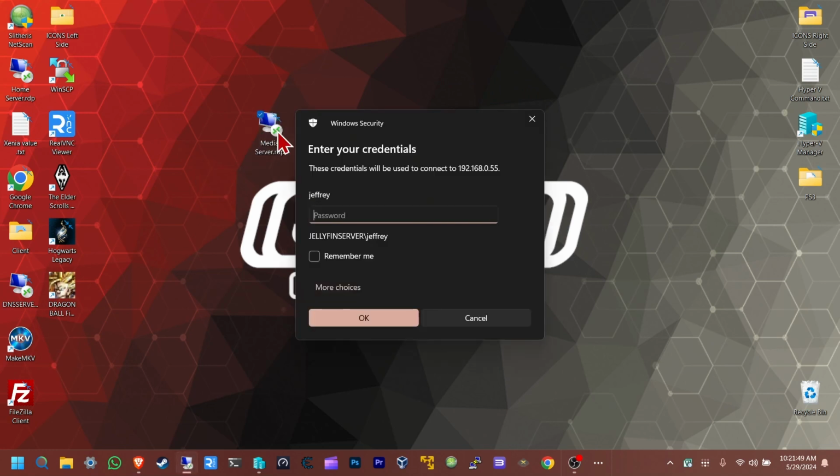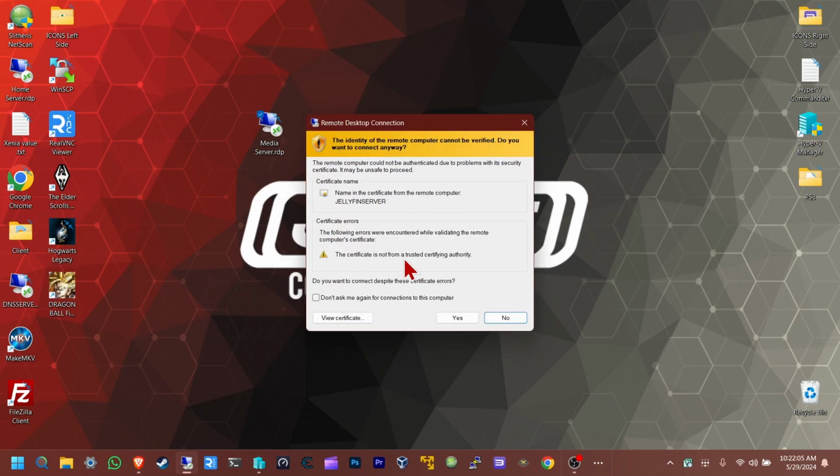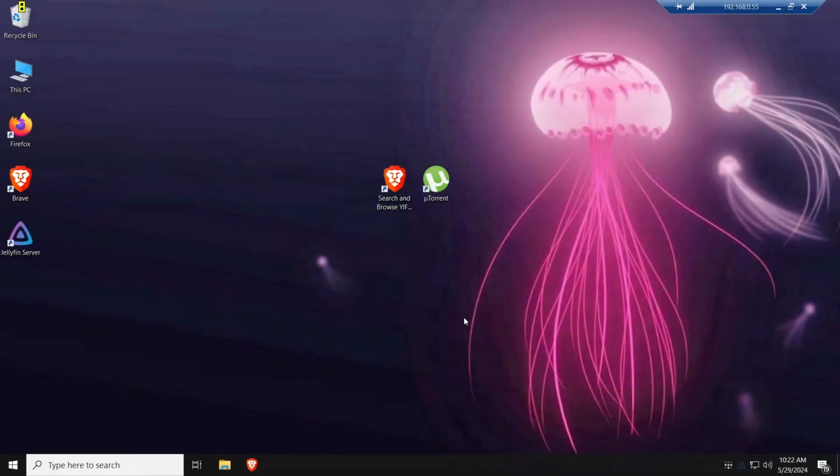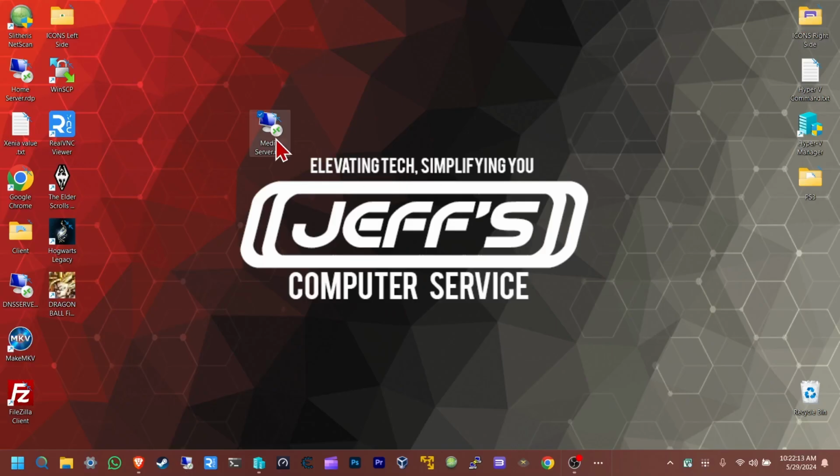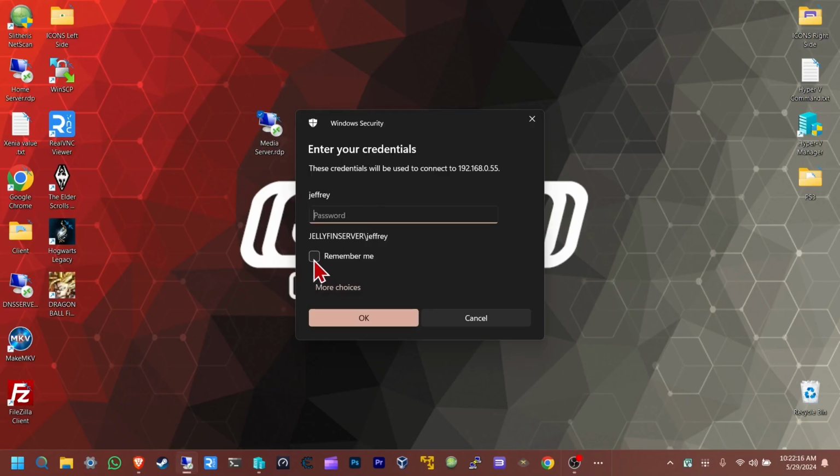Now this should already have the access. Once you click that, it's going to ask us for the password. Click OK. We're not going to click remember me because it might not take it. I'll show you what happens. I get this, click on yes, and I'm connected now to the computer. But that's not what we want to do, because every time it's just going to pop up with this. Even if we do this, it's not going to save it.